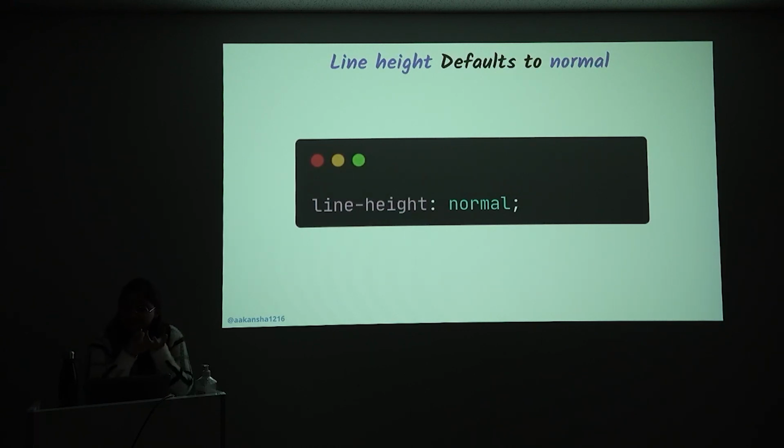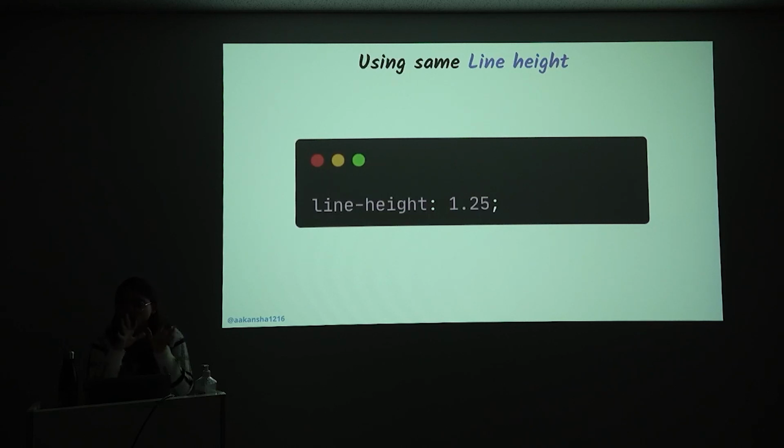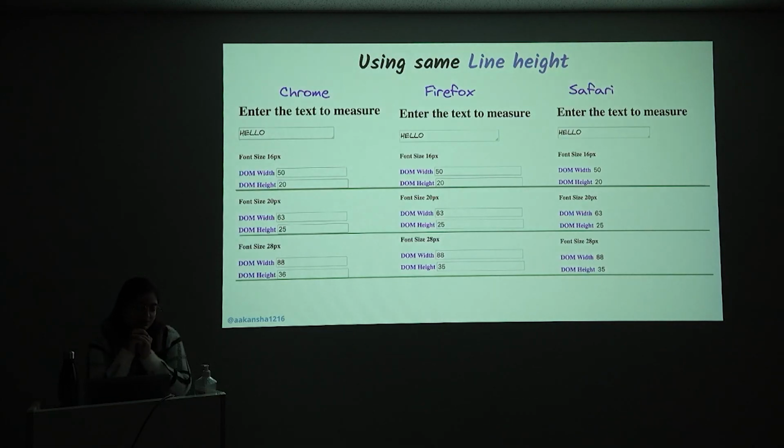The way to fix this is to set the line height to some hard-coded value. 1.2 and 1.25 are the most recommended values. Once you set this, the issue gets resolved. You can see now the height is the same across all the browsers. So if you're using DOM measurements, keep in mind that you should hard-code the line height yourself so that the height is the same across all browsers. And let's look at the pros and cons of this approach.